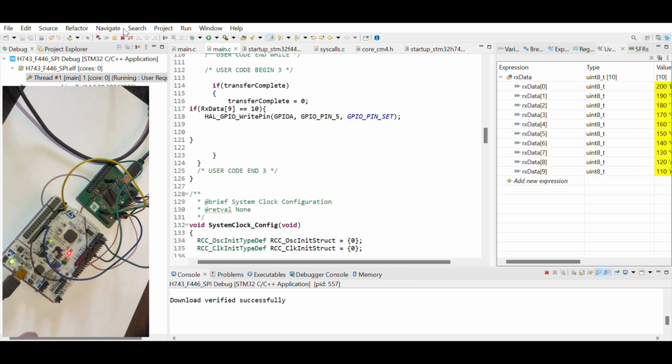We debug it, and we are going to view the master's RX, the variable that will receive the data from the slave. We will view it. So here is the variable here. So the data we will receive from 200 to 110. Then here we will check if we receive from the master. Then we will turn on our LED on the slave board.